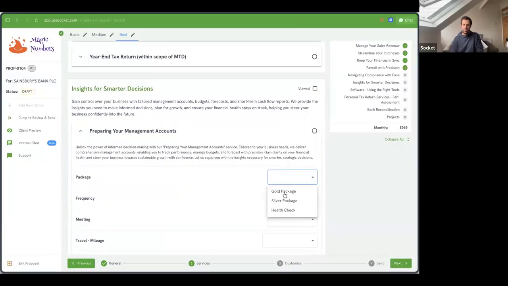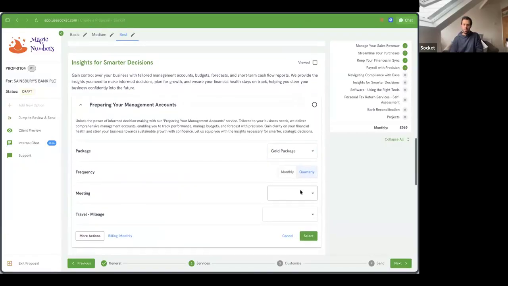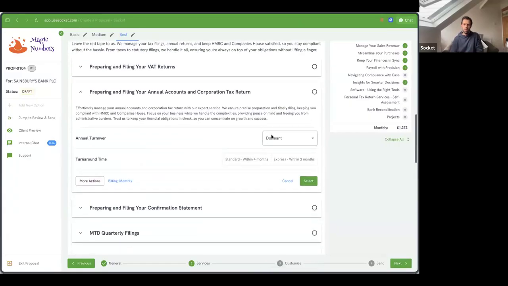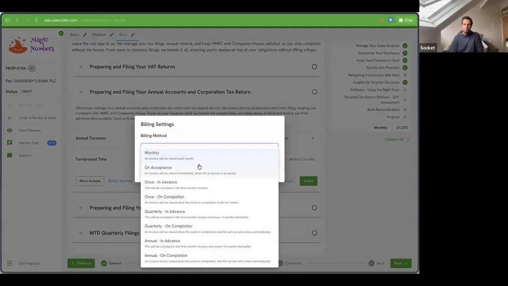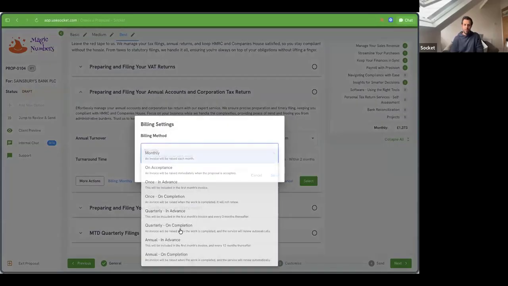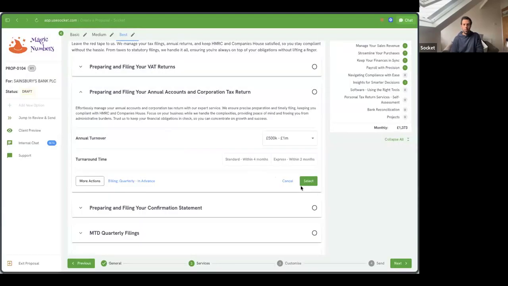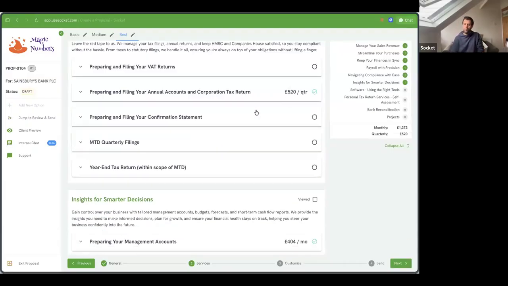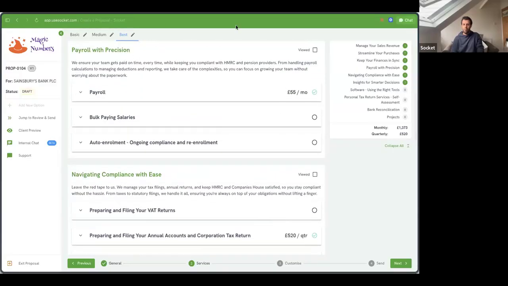And I'm going to add in management accounts on my gold package. And I'm going to add in accounts. Change that to... actually, probably, let's just change it to quarterly so that you can see something in here. Cool. So now I've got my three different packages.